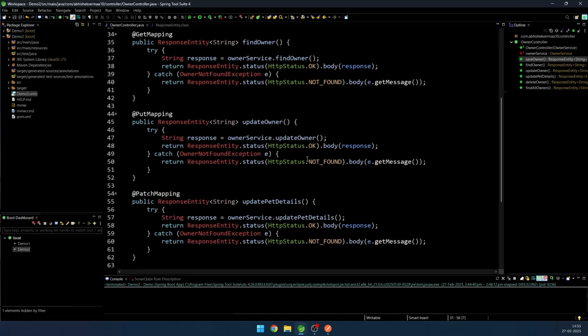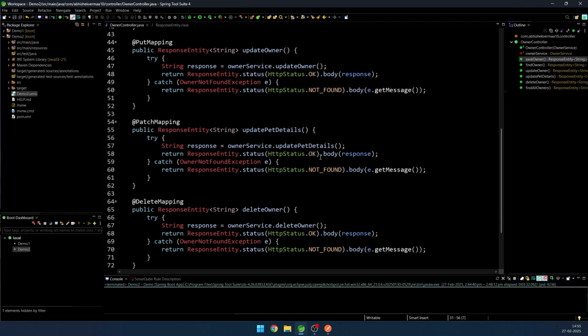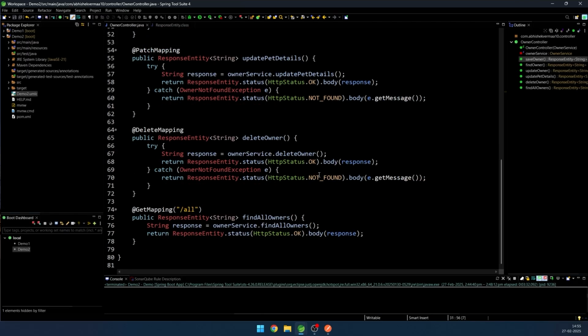I mean, obviously, if the owner is not found, how can you update it? So that's why. Same way for this update pet details, same way for the delete owner also, and same way for this one also, that is find all owners. For these kind of things, like for find all owners, here you see there is nothing much we are doing. By default also it is going to be 200 okay. Now also we are making it as 200 okay.